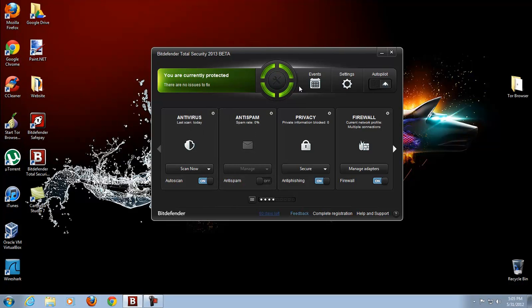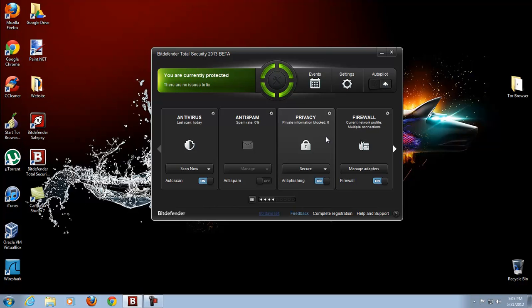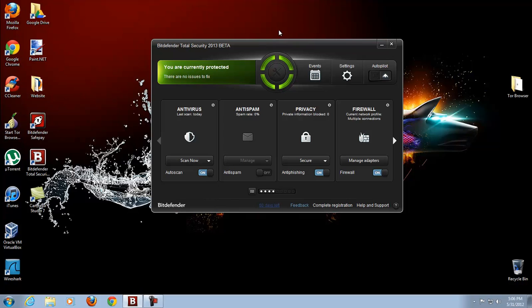Right off the bat, the first thing I noticed was I got an event, and when I went into events, it came up saying it needed a Windows update. Windows updates were missing from my computer. So it went and actually installed those Windows updates and asked me to restart my computer, which I have not done yet, but I will be doing that later. Anyway, so far it looks great.